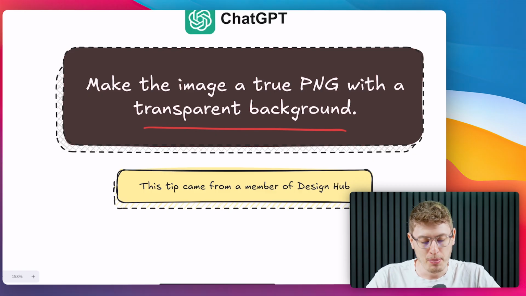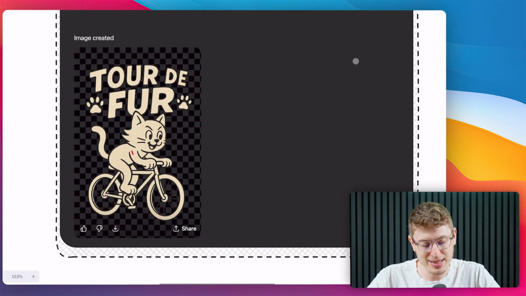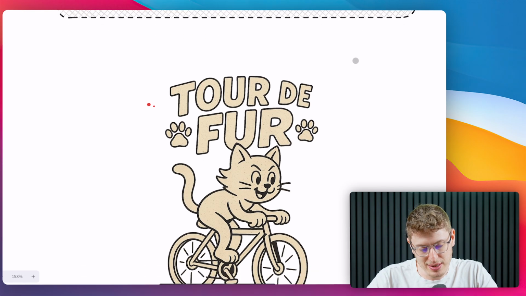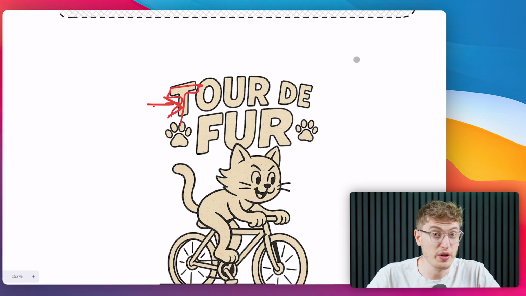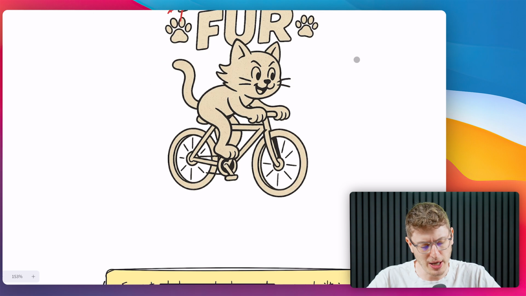Definitely check it out. But this actual tip came from someone in the Hub where they just said, make the image a true PNG transparent background, and it does it, right? It makes it like that. And you can see, like I said, besides the stroke that you've got here, which if you did want to remove, it's super easy to do. You can just do that in Affinity Designer, something that we teach. We have a 4-5 hour Affinity Designer training course in the Design Hub. So yeah, it's a very simple thing to do as well.